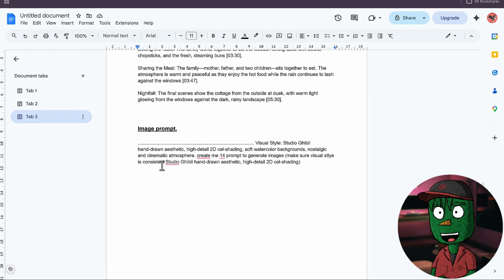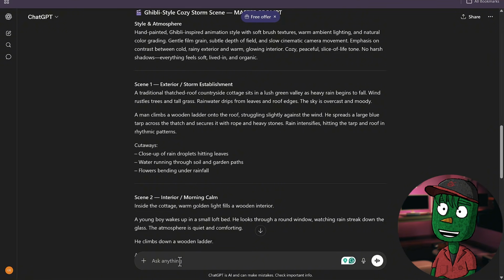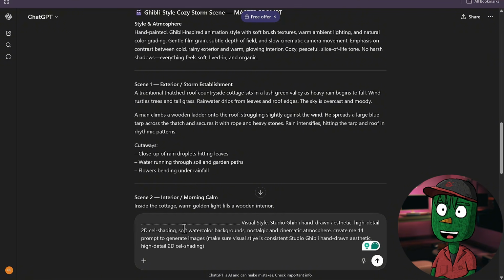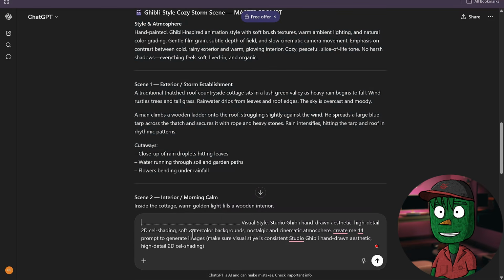To do that, I've already created a prompt for you. It will be in the Google Doc file below. Just copy the prompt and come back to ChatGPT. So what you just need to do is paste the prompt here and then go to the idea that you like. Just pick it and come back here and paste it.